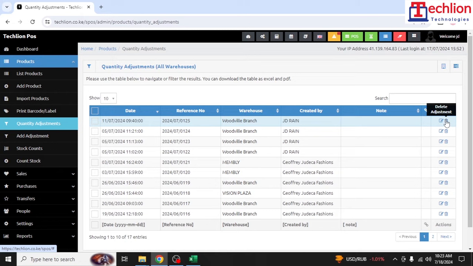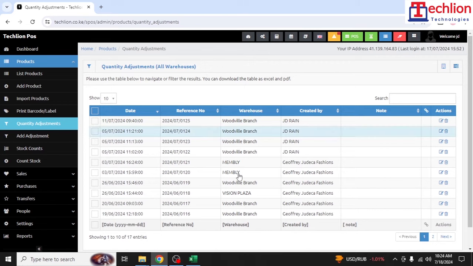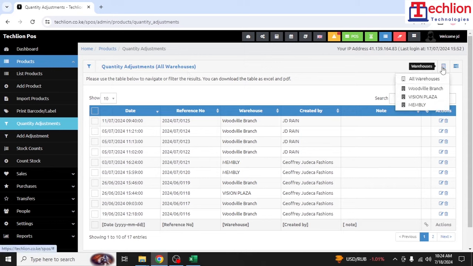When you want to add an adjustment, you can either add it from the actions bar or add it from the add adjustment icon under the products menu. Please note that the first list of quantity adjustments that will be shown on your POS are for all the warehouses that you have. But when you want to see the quantity adjustments for a specific warehouse, you will pick them. You'll just go to the warehouse icon on the far right and pick the specific warehouse that you want to see the list of quantity adjustments that they have done.